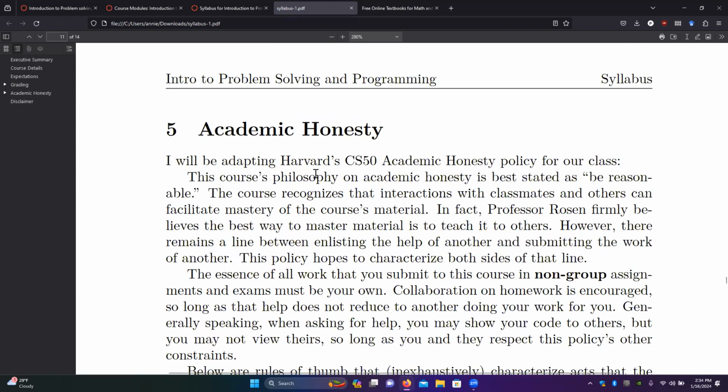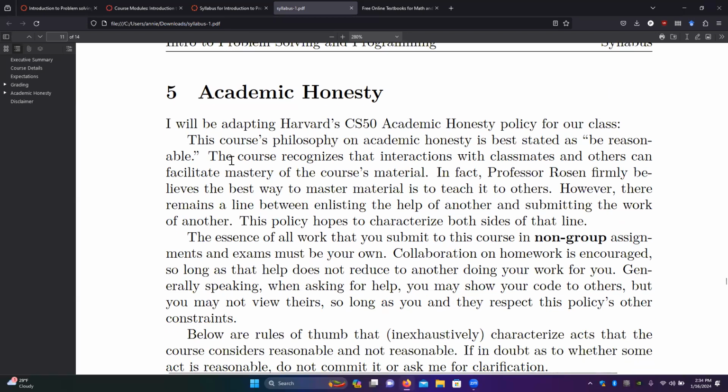All right. So I'm going to discuss academic honesty policies here, just so you understand what's reasonable versus what's not reasonable, because honestly, a lot of classes don't give examples of that. And then I'll show you your textbook. So I'm adapting CS50's academic honesty policy. CS50 is an open source computer science course that Harvard does. I liked what they had, so I took their examples, added to it, and took their verbiage and added to it. Be reasonable. That's their policy.